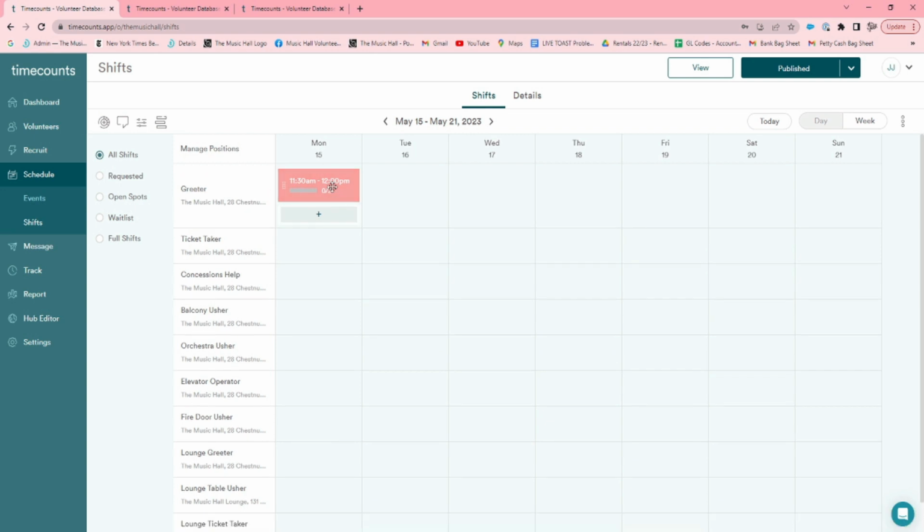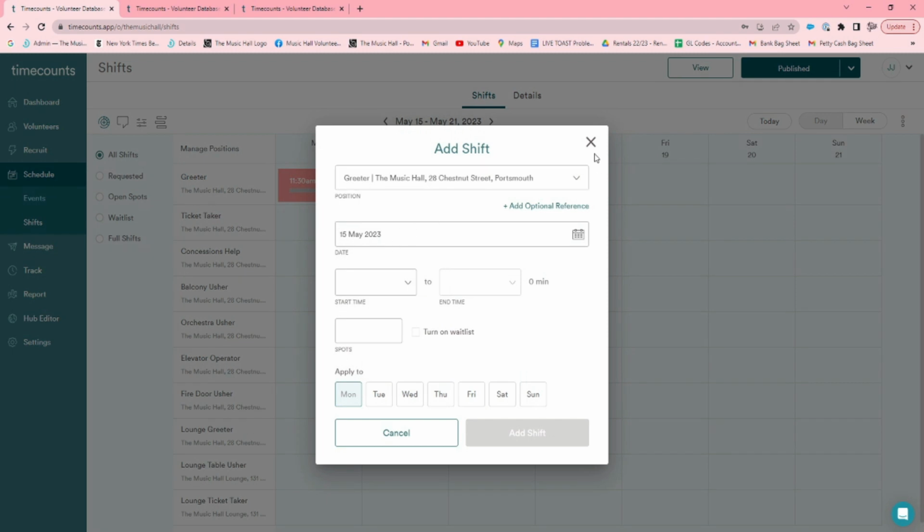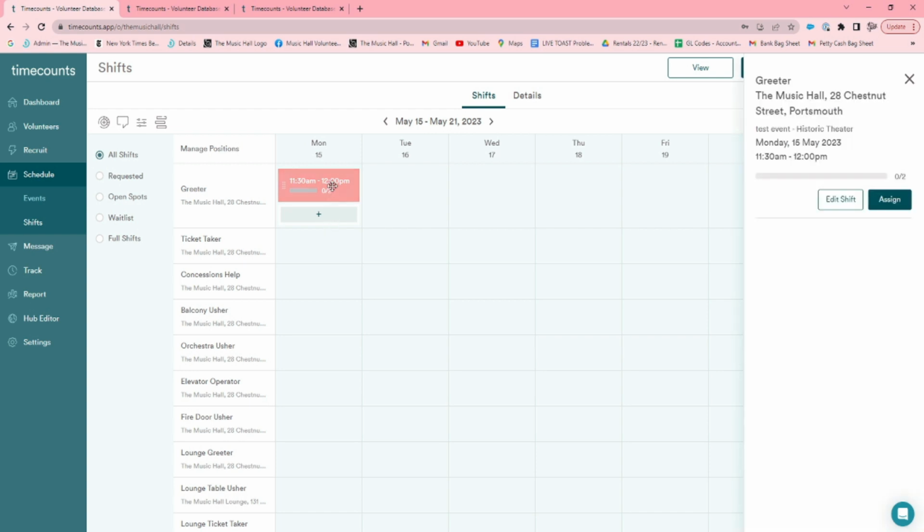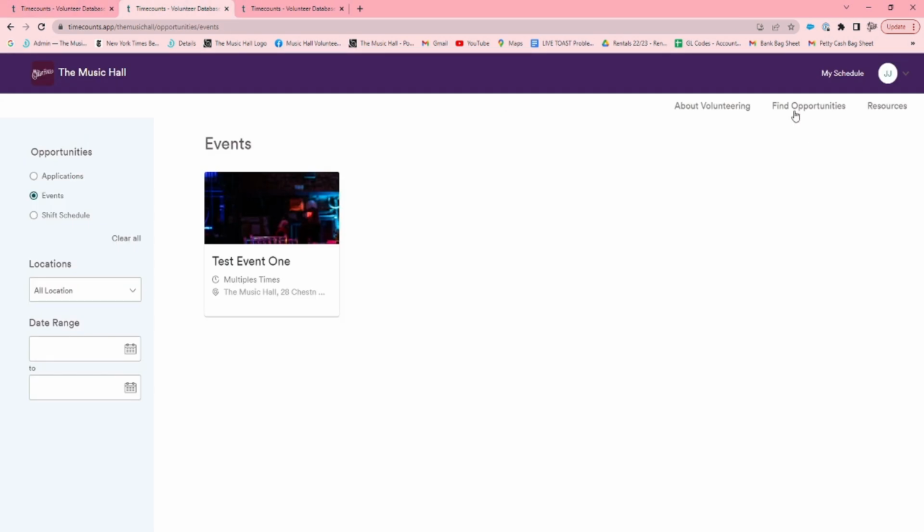And you can see it pop up right over here. Now I can add an additional greeter shift right below it to the same day and have it be two separate events. So let's say if we had a school day series in the morning and then an event in the evening, you could do two different shifts on that same tab. And I'll show you in here what that looks like.